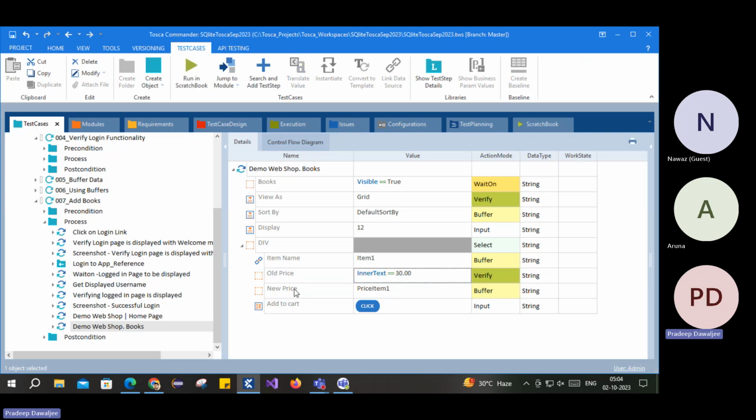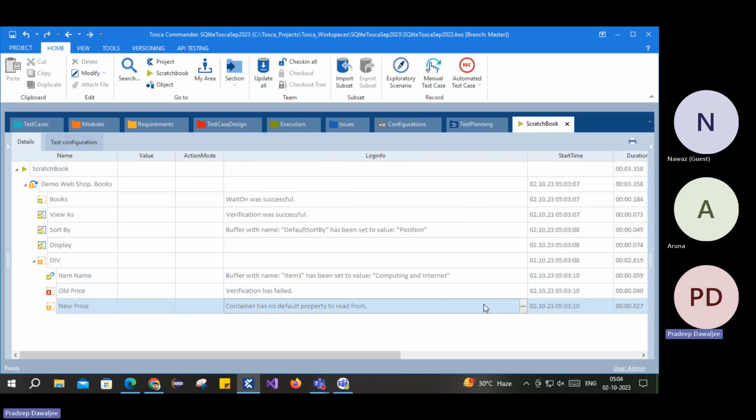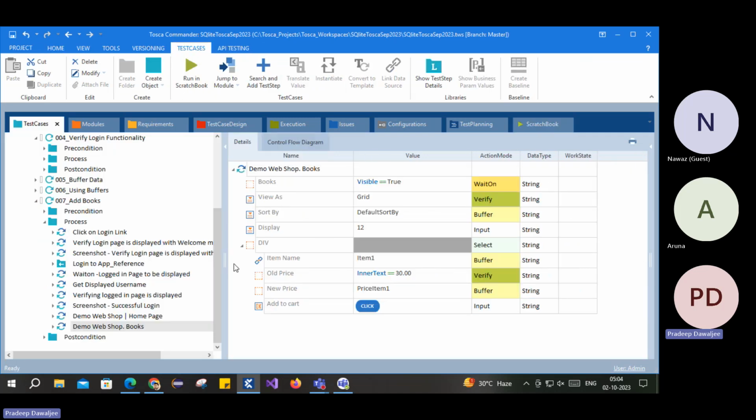In the same way, even for price, it was saying the container has no default property to read from. Such things, when I say we work in maintenance projects most of the time, this is how we get errors, understand things, and change the code according to our requirement. I know that default thing is related to this property, and that property I have to specify, and now if I execute, this would work.